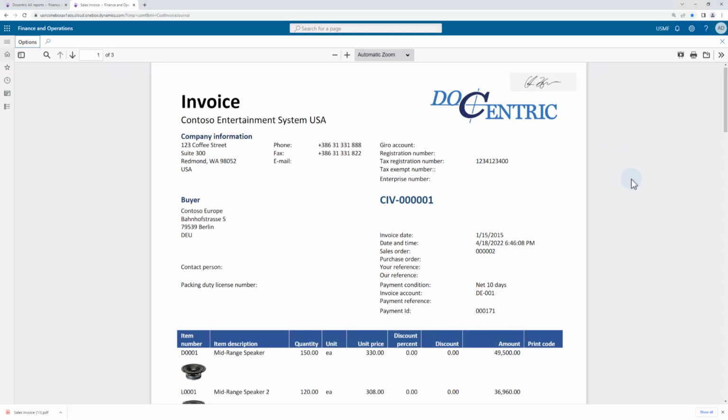In this video, we saw how to configure the electronic signature certificates to be used when Docentric generates the PDF documents. We also saw how to optionally apply various certificate appearances.